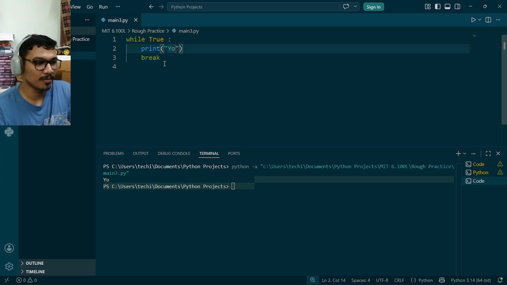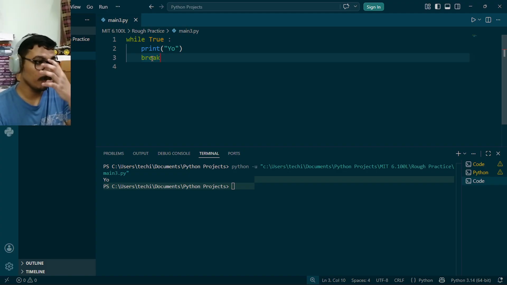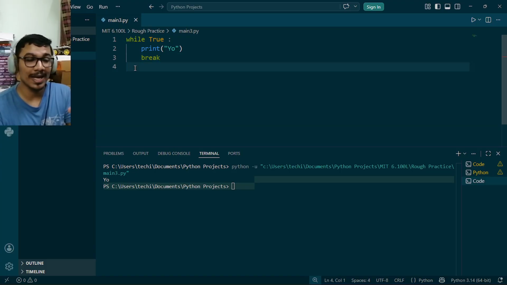So once you write the break, it actually executes this code and break. When you break the loop, you came out of the loop. While true, so it's going to print yo, and then it's going to execute break. Once it breaks, it comes out of the loop and tries to execute the next line. But since there is no code in the next line, it just prints yo. That's it.